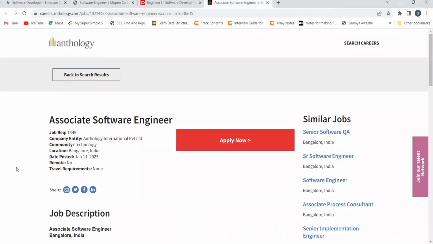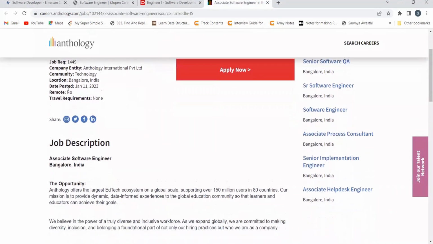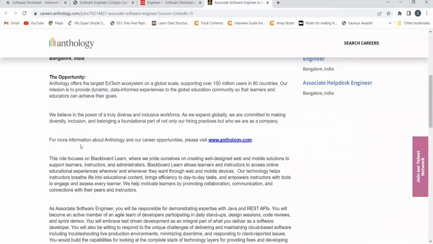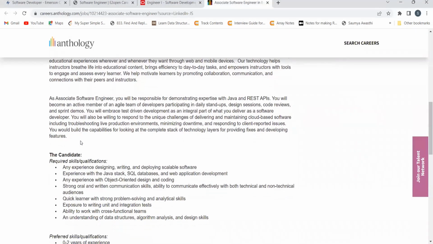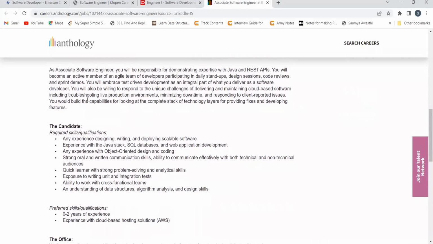The next opportunity is from Anthology for the role of associate software engineer. The location is going to be Bangalore. And here you can read about the opportunity. So as an associate software engineer, you will be responsible for demonstrating expertise with Java and REST API. You will become an active member of an agile team of developers participating in daily stand-ups, design session, code reviews, and sprint demos. You will embrace test-driven development as an integral part of what you deliver as a software developer.